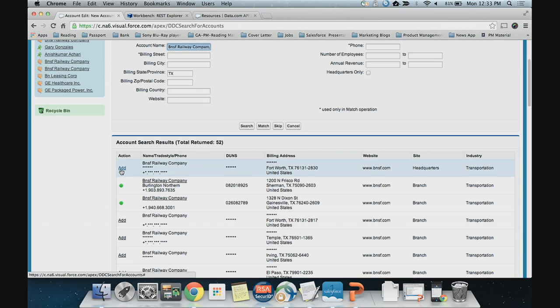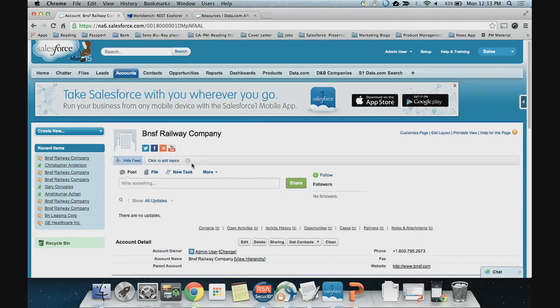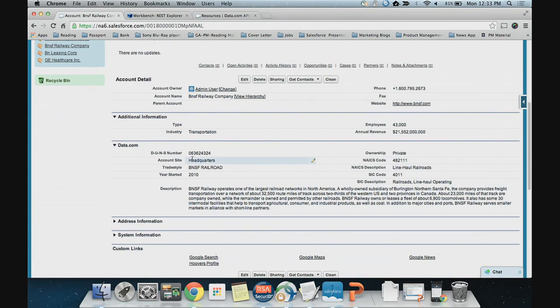So with one simple click, you can add the account to your CRM. And as you can see, all the relevant information from data.com has already been populated, including the DUNS number over here, including your NAICS code and the SIC code itself. So you create an account with the complete information with one click.